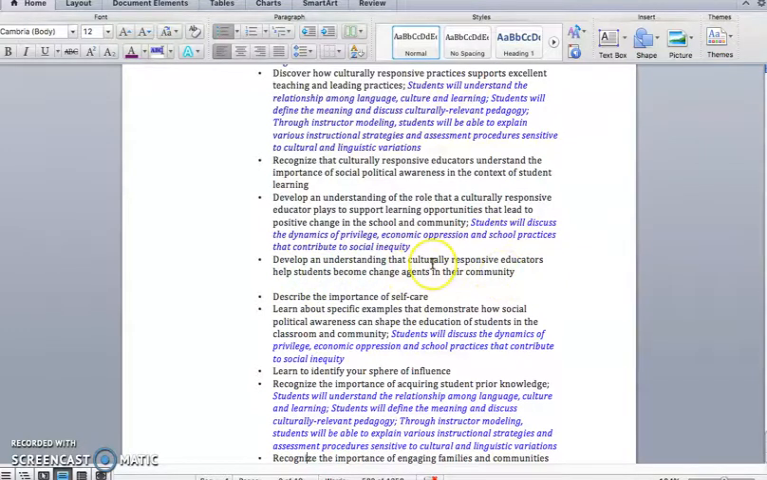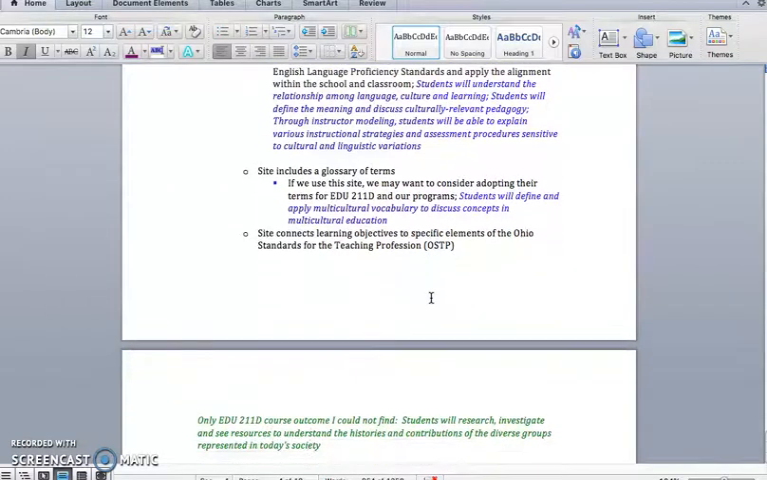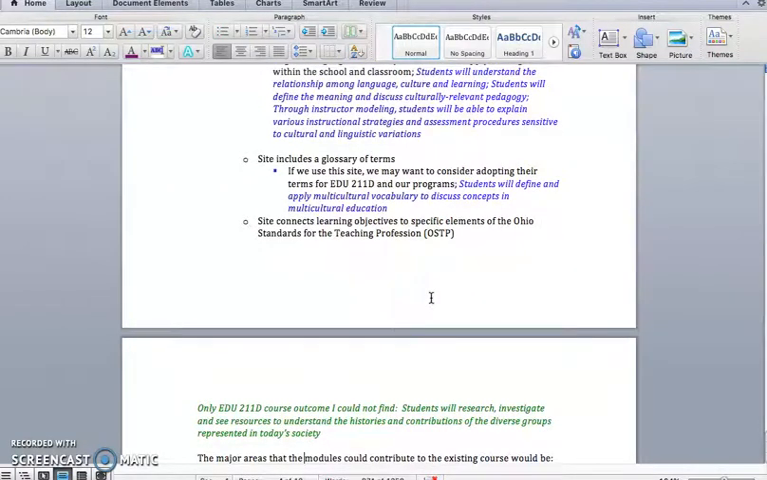Let's see. Develop an understanding that culturally responsive educators have students become change agents in their communities. So in other words, that was one of the things I mentioned a little bit earlier, that our candidates would help their students become agents of change. They talk about that. And they also talk about the importance of self-care. In other words, this can be a very stressful role to play for any teacher, and you have to take time off, and they have a video in there and they talk about that. So that's a really nice thing. It could be that 211D is talking about it, and I just don't see it in the objectives.